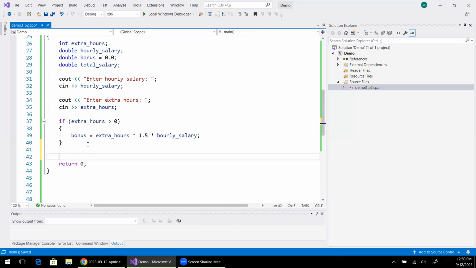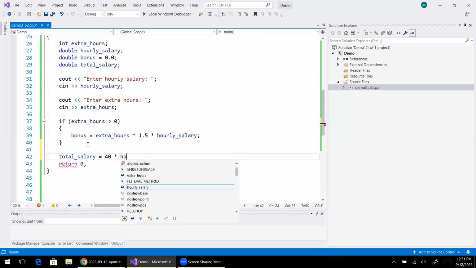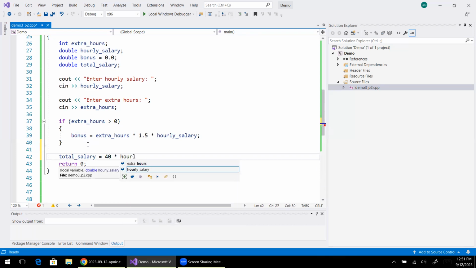Now here we will compute the salary. Normally, the employee works for 40 hours, so we'll multiply 40 hours with the hourly salary, and then we will add the bonus salary.